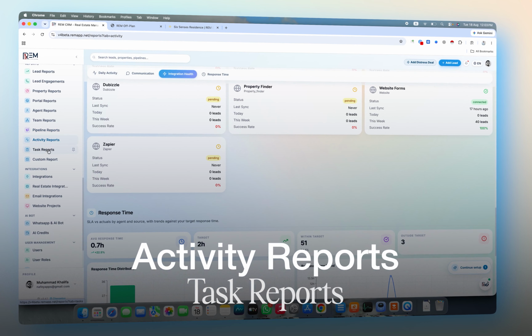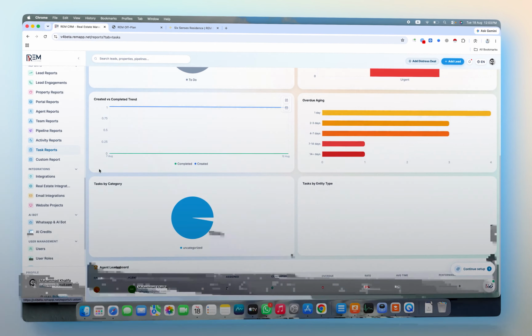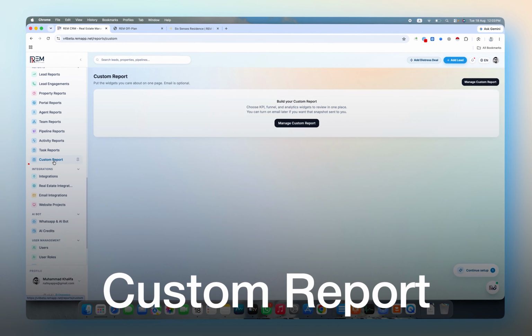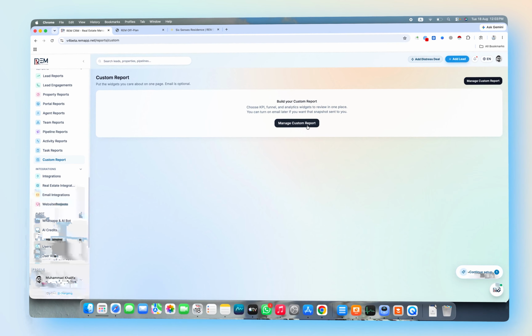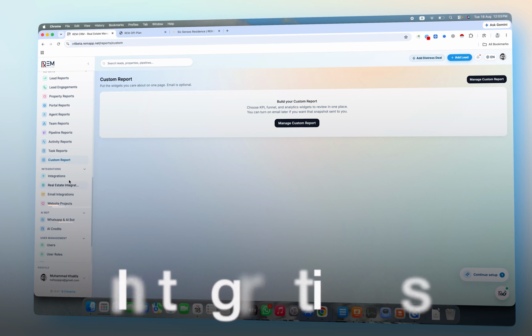All major activity reports of your team, the tasks they create, how many tasks were created, assigned and completed by the team and the individual, and any other custom report you want to manage, you can also create your own, and that will also be shown to you over here.